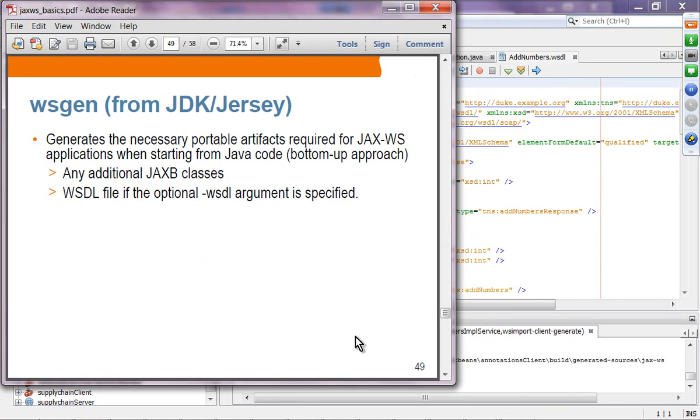So wsgen is from the JDK, and it generates the necessary portable artifacts required for JAX-WS services applications when starting from Java code. It is used for generating the WSDL document when you use the -wsdl argument, and it generates all the Java classes, including JAXB classes, which means any classes that contain JAXB annotations like complex types. So wsgen is for creating WSDL and Java classes.